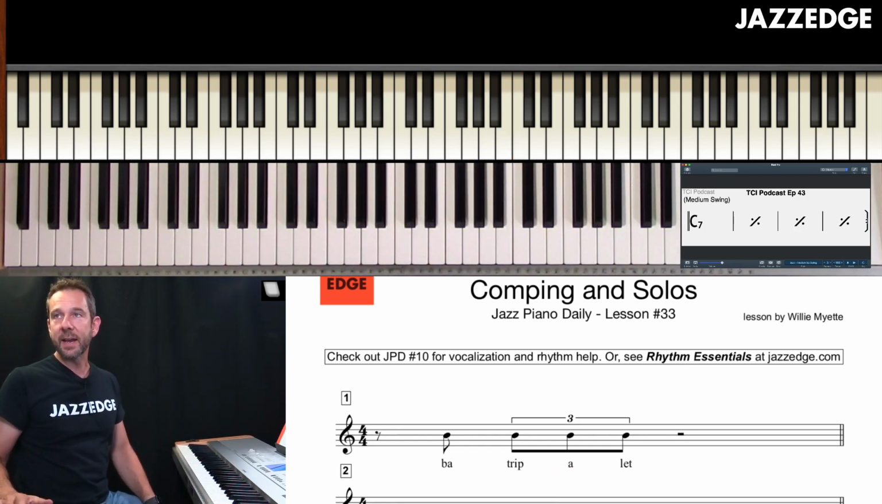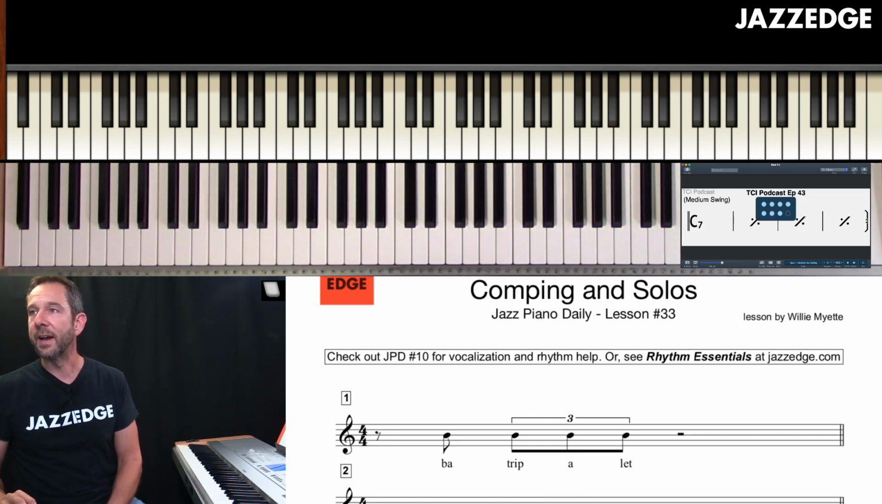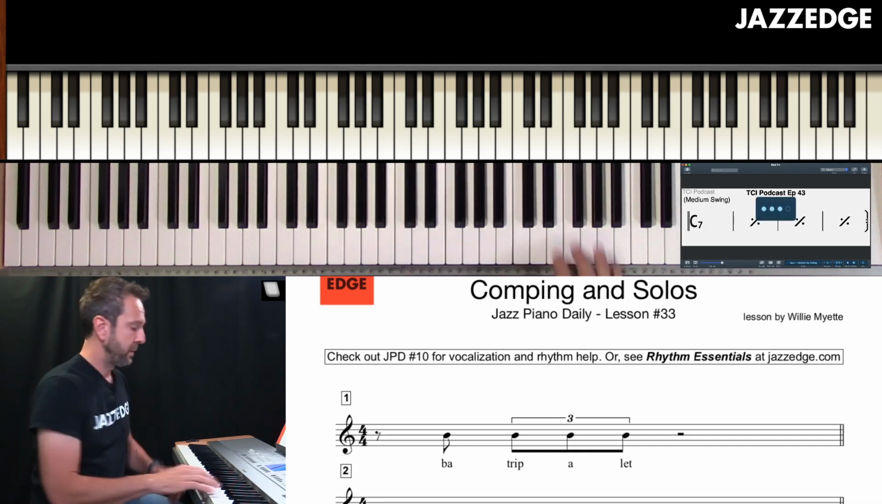All right, so let's put that backing track on and try playing it with it. Oops, I don't want to play it this fast either. I'm going to put it down to 120 for you. Here we go.